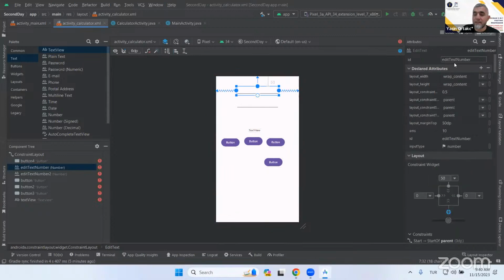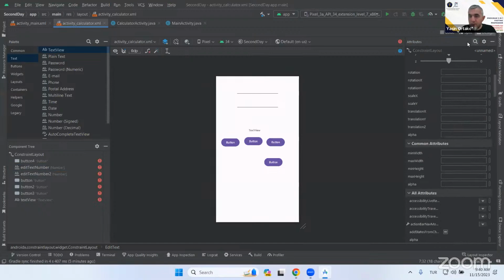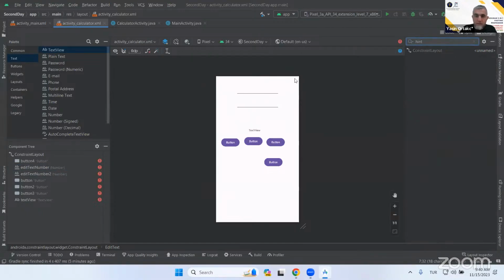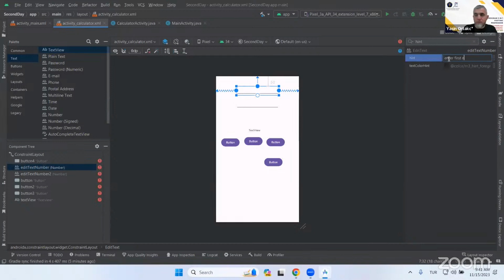So this is an edit text. In edit text, we will give some hints to the user. In the attributes part, you can find the hint. I can type here, hint. So we will guide the user with this hint: Enter first number. This is just an informative hint. We are giving some clues to the user. So this edit text is for the first number. The user will enter the first number here.